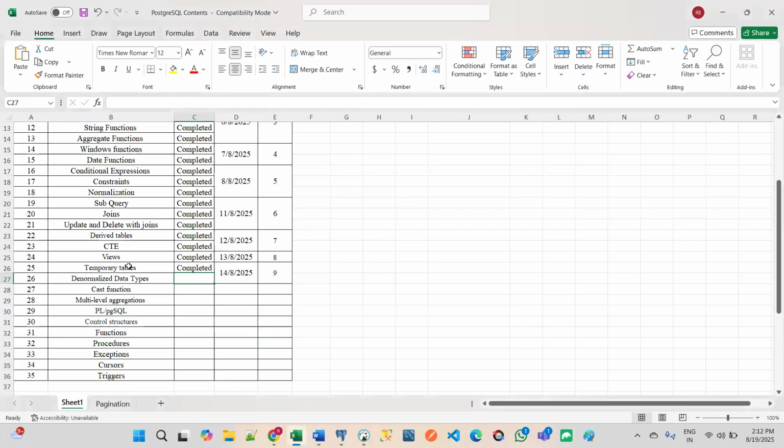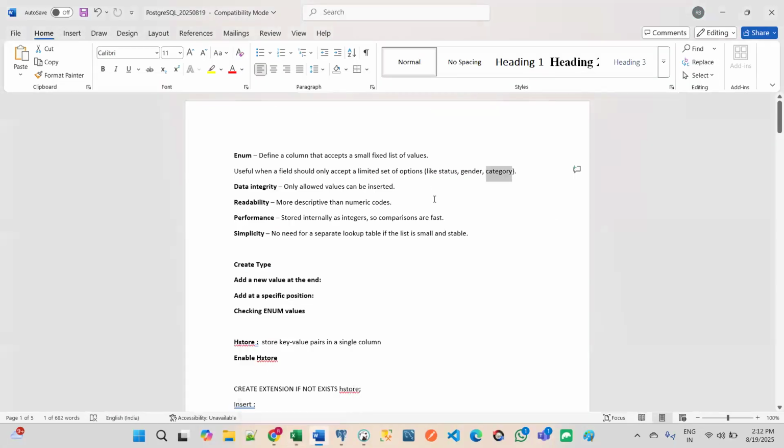These are denormalized data types, like what we discussed yesterday: composite data types, arrays, JSON. Enumeration is another kind of denormalized data type. Why is it used? To maintain data integrity.